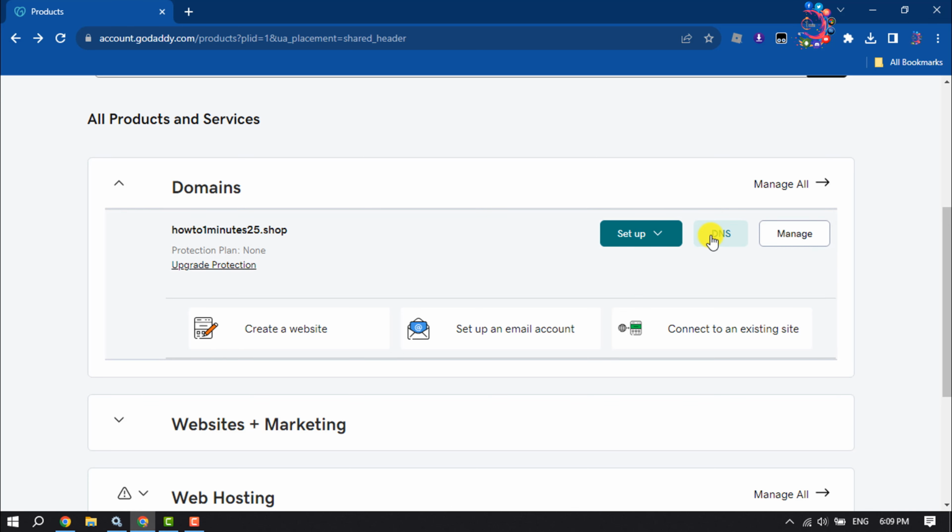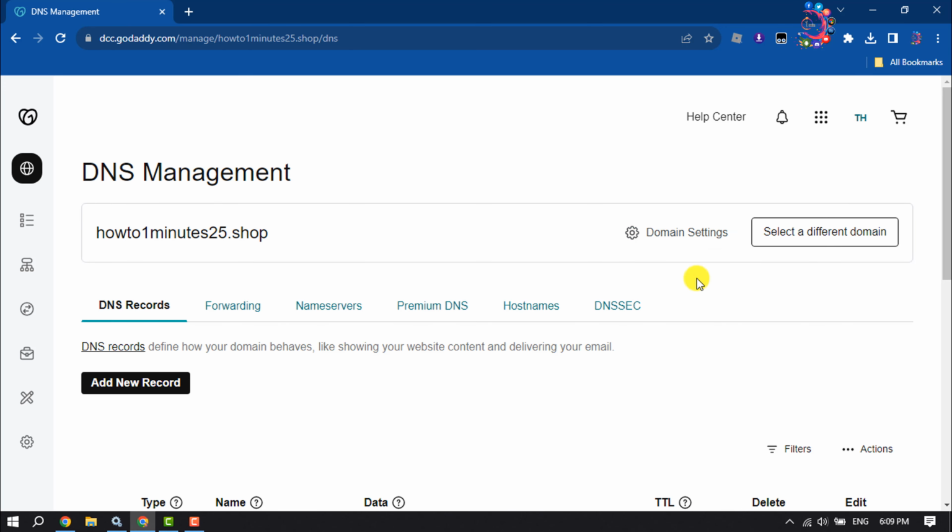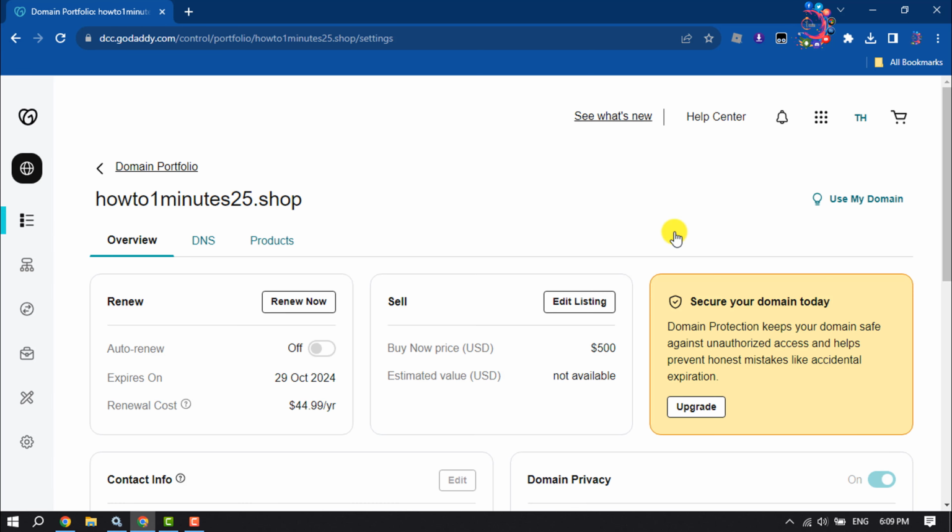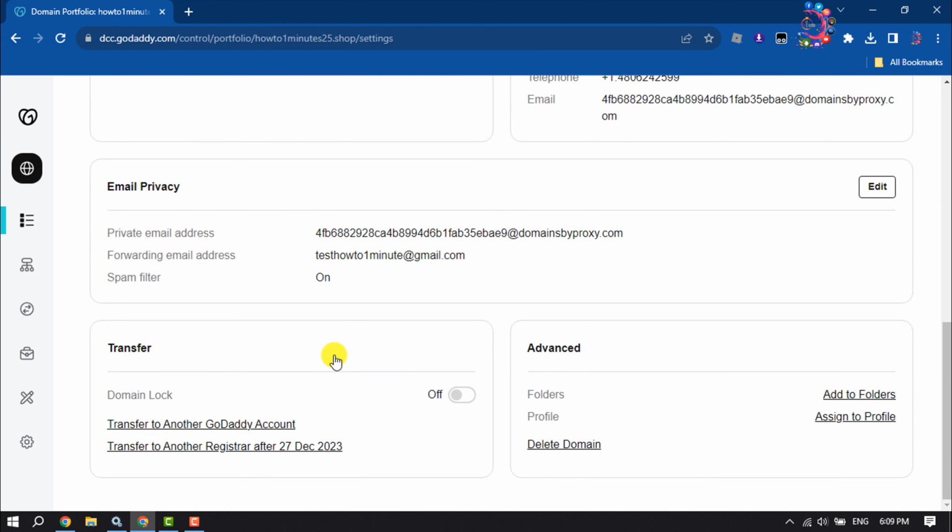So I'm clicking on DNS. Once you are in the DNS management page, click on domain settings. Before cancelling or deleting the domain, make sure to disable the auto renew option. Then scroll down all the way to the bottom.